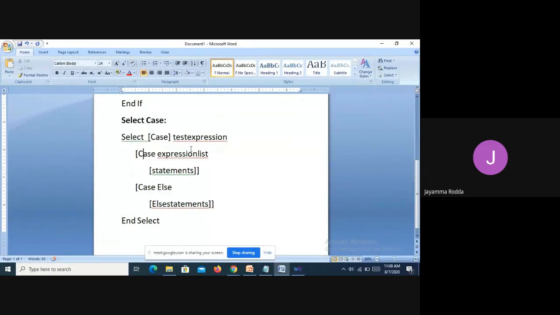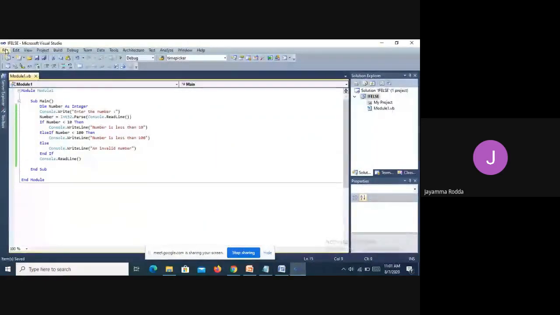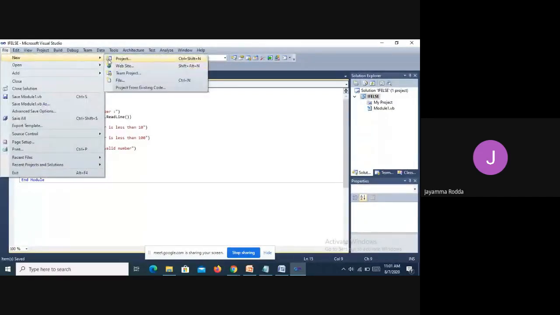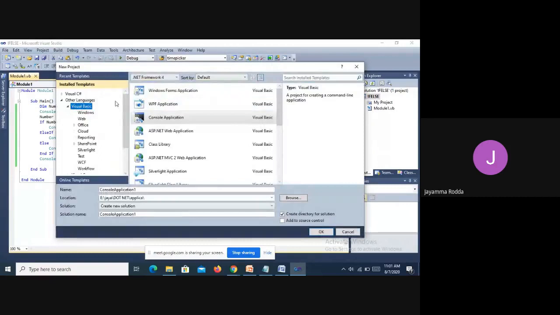Let us see practically how this will be evaluated. Let us go back again. It is saved. Go to File, select New Project. From the new project, Visual Basic is selected, Console Application. Now I am going to name my program as select case.